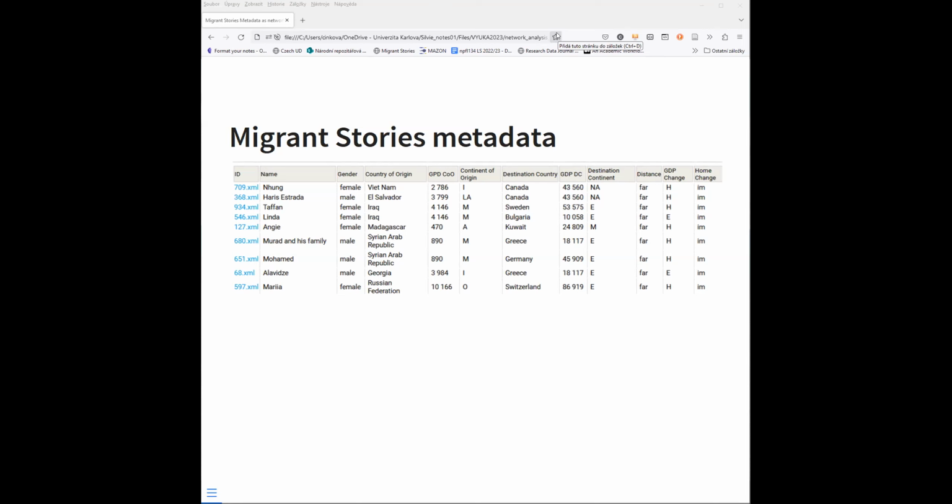So each person has an origin country and a destination country, and each country of origin or destination lies on a continent that is listed there. And we also know in some countries what their GDP per capita is, so that's a proxy for the wealth of the population of the country.